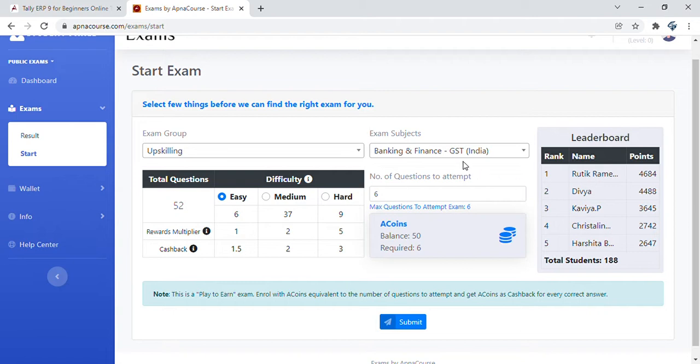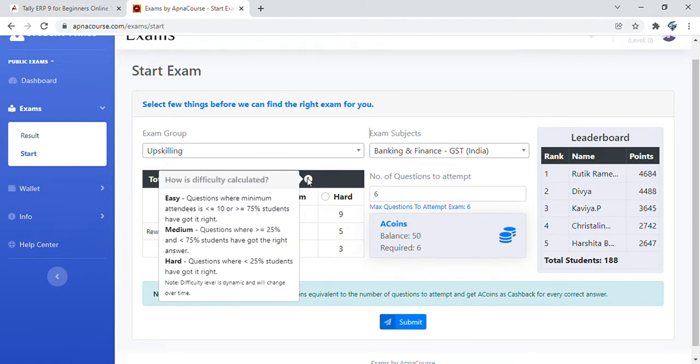It tells you there are a certain number of questions categorized as easy, medium, and hard. Here there are 6 easy, 37 medium, and 9 hard, and the categorization is done through an algorithm. Easy questions are those where more than 75% of students have got it right. Medium is between 25 to 75% of students getting it right, and hard is less than 25% of students getting it right.